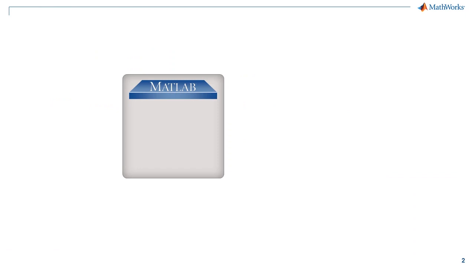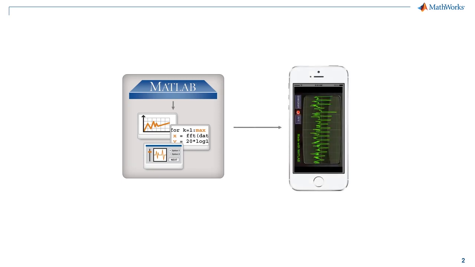As you're working in MATLAB, you're writing scripts and functions to perform data analysis and visualizations, develop algorithms, and create complete apps that include graphical user interfaces. So how do you take all of this and run it on your iPhone?